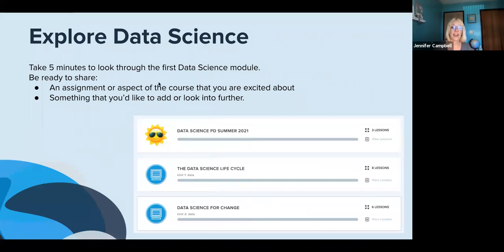So I'm going to give you 5 minutes to look through them, play around with a whole bunch of stuff, and then I'll put you in breakout rooms to discuss what you saw. So be ready to share an assignment or something that looked really cool. And then also think of what you might want to add into it, or something that you'd want to learn more about. All right, so I'm going to be quiet now for a good 5 minutes. I'll even set a timer so that I don't pop back early. And of course, let us know in the chat if you have any questions while I'm giving you this exploration time.